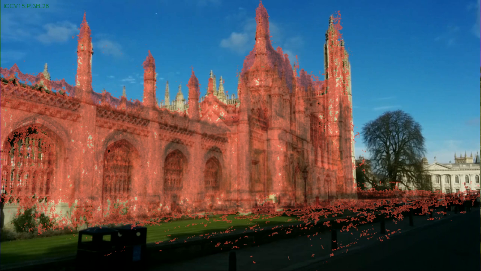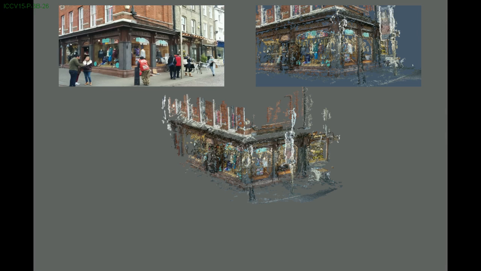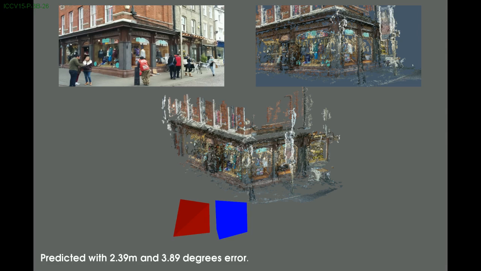Here we show what the view looks like from the predicted camera pose on a visual reconstruction of the scene. This is that view overlaid in red on the original input image. Here are some more examples with different scenes from our data set. The image in the top right is from the predicted camera pose. Note that the reconstruction model is purely for visualization and plays no role in the relocalization algorithm.